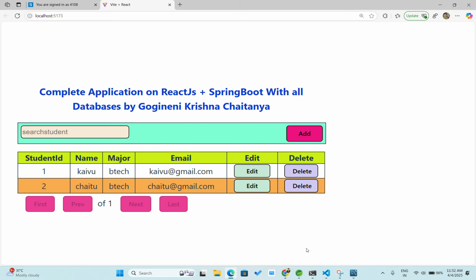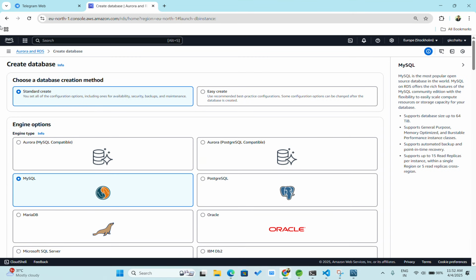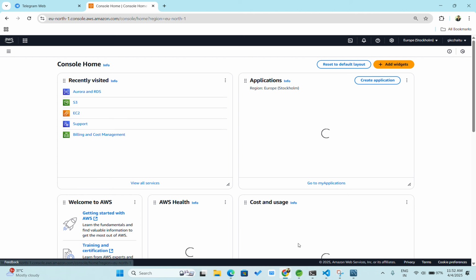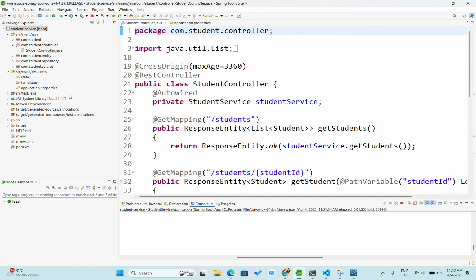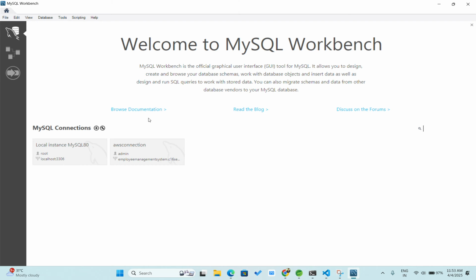Now let me show you how to deploy your Spring Boot application and your full stack application in your AWS cloud service. For that, log into your AWS account. See here, in the back end I have used a Spring Boot application. In the front end I have used a React application. For my database I have used a MySQL database.